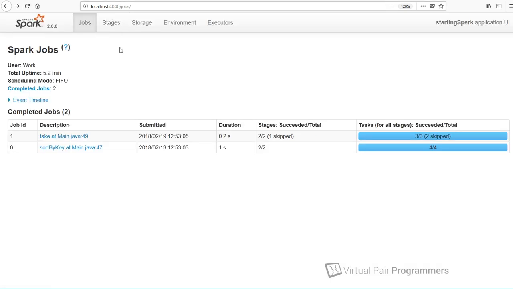Localhost 4040 gives us a very similar web page to the history web page that we saw when running on Elastic MapReduce. Now there are some things on here that I can't yet explain because they are a little bit complicated, but what we have here is a list of completed jobs. Now a job represents any action that you've performed in your script.